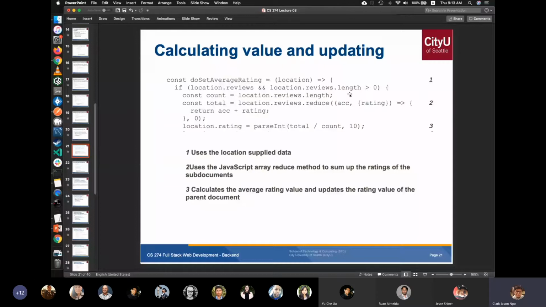Get the location.reviews.length. Again, let's say we have 4 reviews, so you get 4 in your const count. And then next is location.reviews.reduce with accumulator, then rating. Accumulator, think of it like your sum or your total, and you add the rating. So what this does is, let's say for review 1, you have 5. For review 2, you have 5. For review 3, you have 1, and review 4, you have 1. So you would get a total of 12 in your ACC, which is your accumulator.